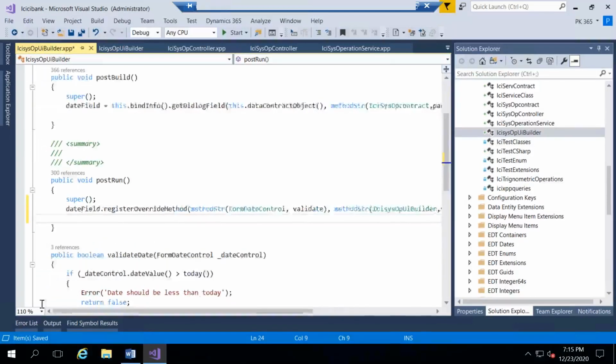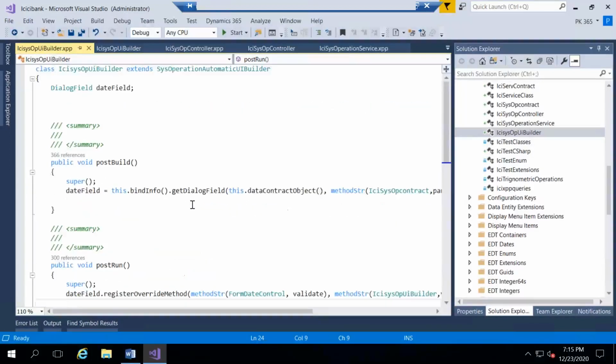Now what will it do? It will call the validate method here for this validate. This register override method is very useful. Please remember. I also wanted to explain this, which is why I took the UI builder. Otherwise, I usually would not take this UI builder, so this would be useful for you. You can try this out. Now we are done with creating all the stuff.